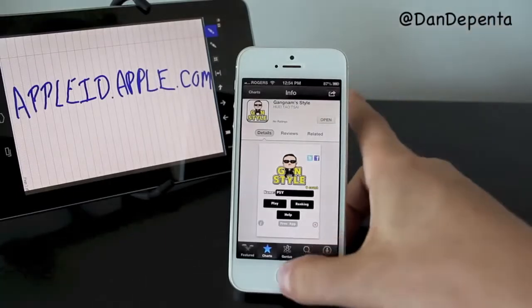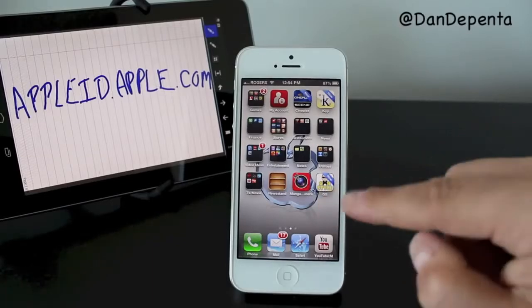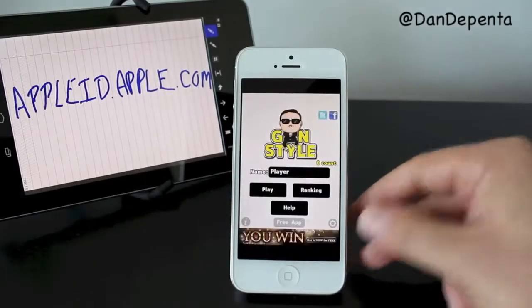And once it's done, if we go back to the home screen here, you'll see I have the Gangnam Style app now. I just have to tap on that, and I can go ahead and play with the app.